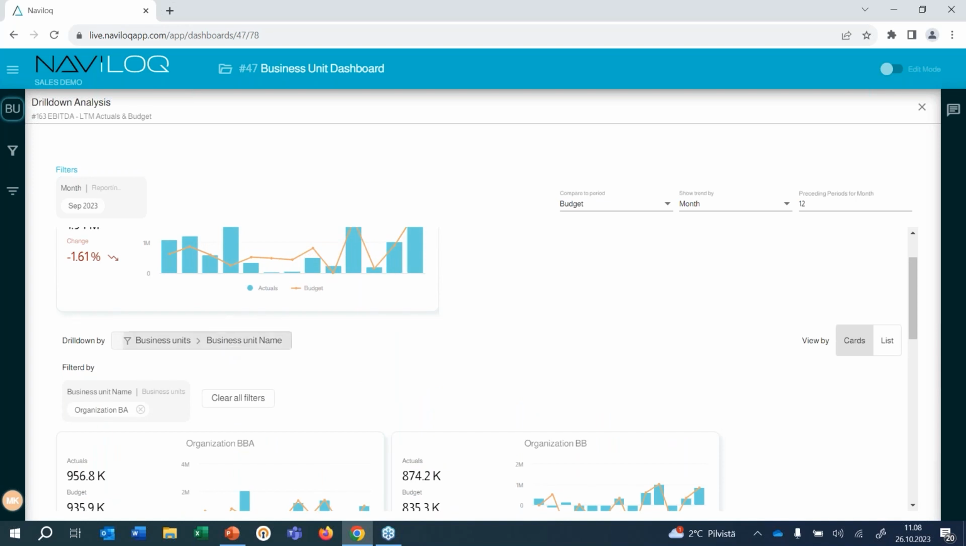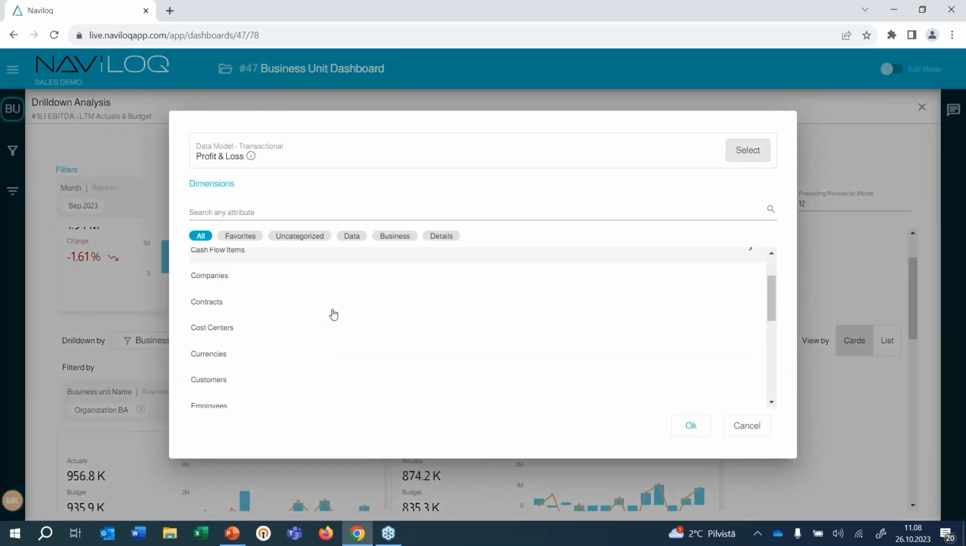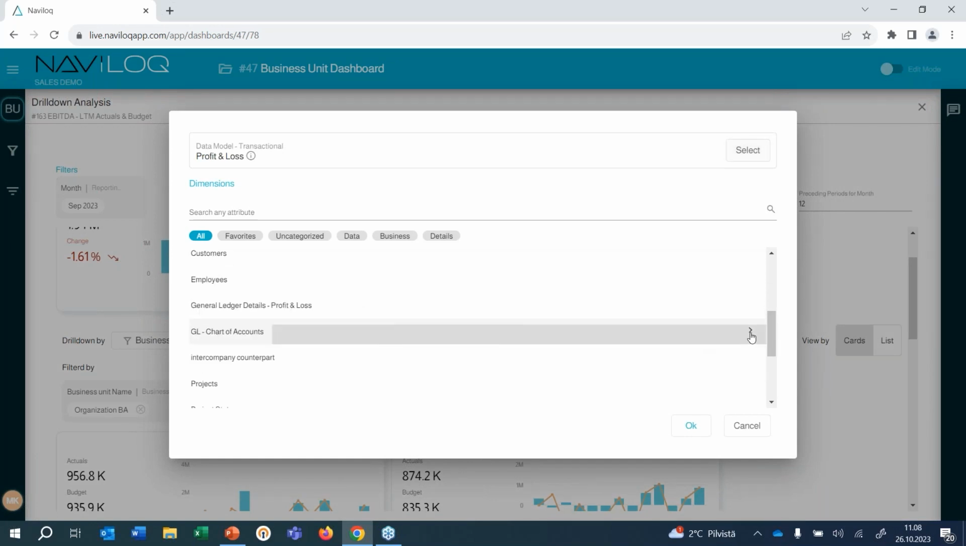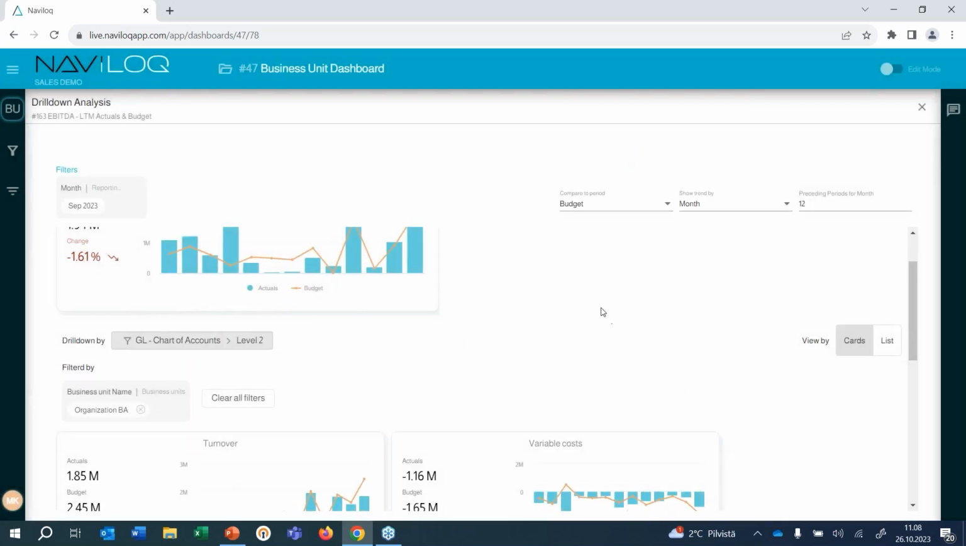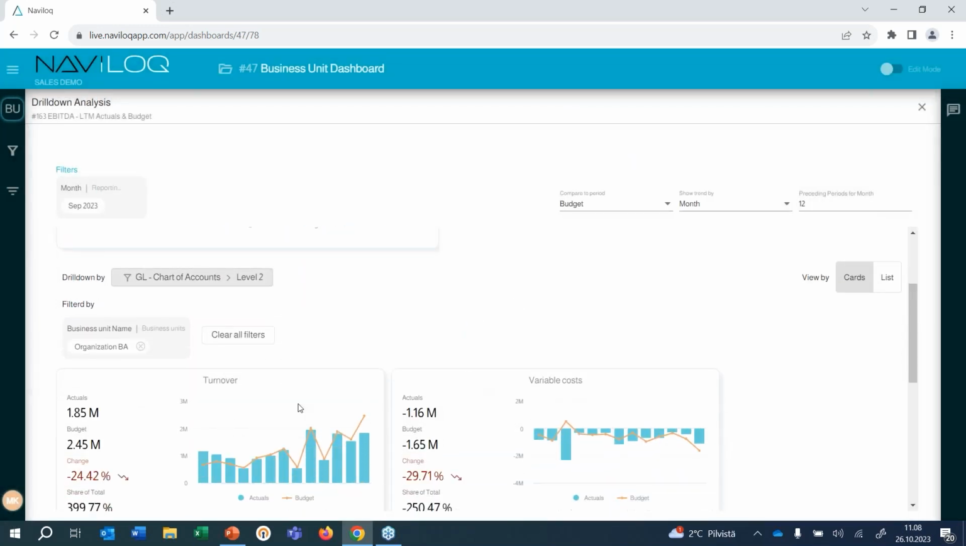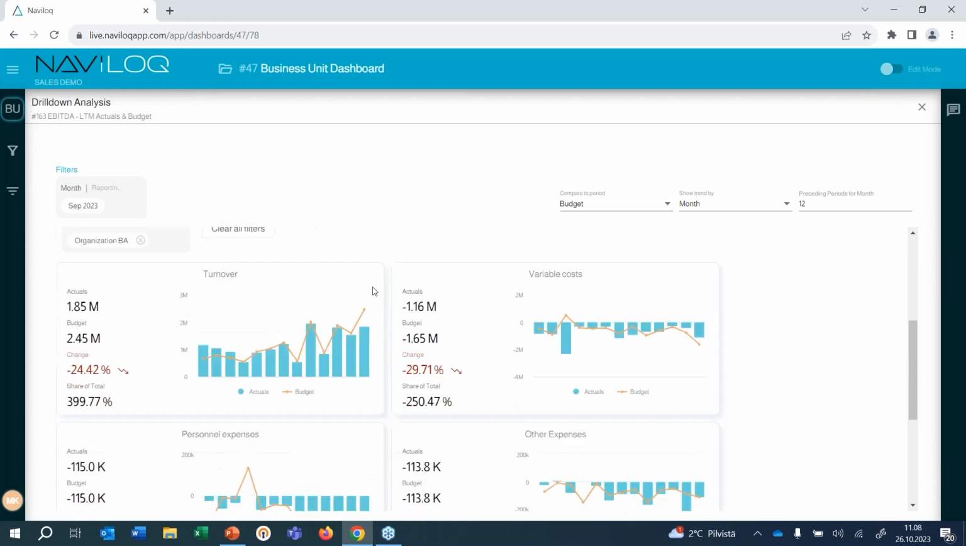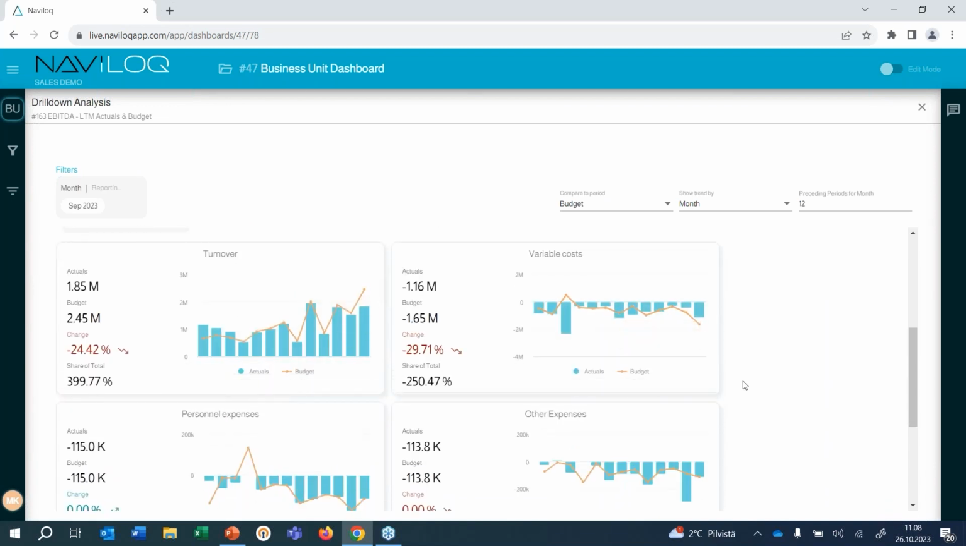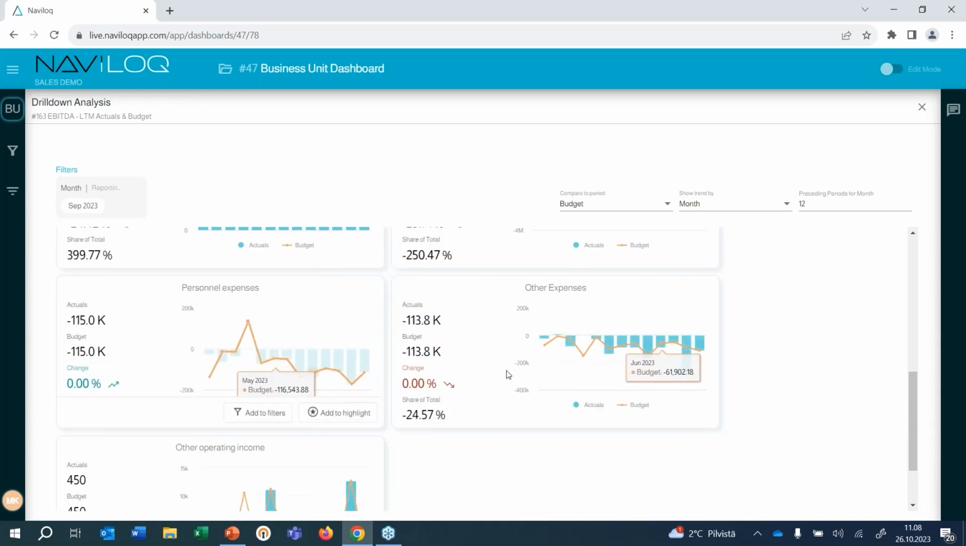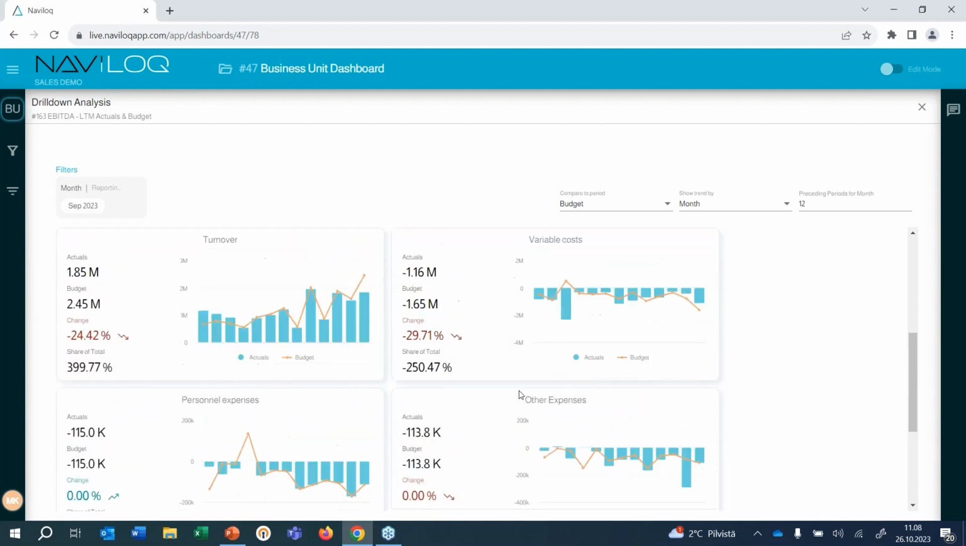Do we have a top line issue, or what is going on? I want to analyze this per account group level, so I'm just going to add this to our analysis. And now we have broken the P&L for this particular business unit per account group. And we can see that we definitely have a top line issue where the total turnover is behind budget, and all the other parts of the P&L are more or less on the budgeted level.